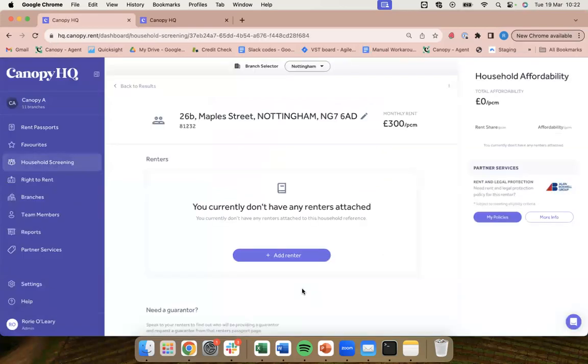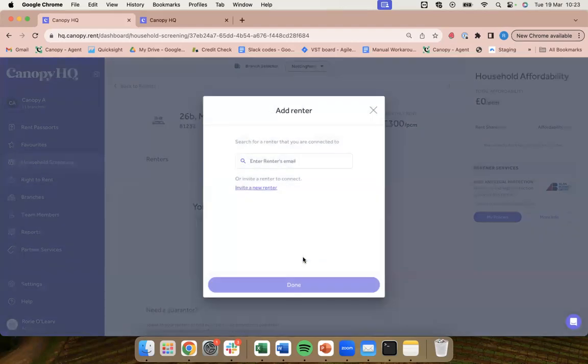Click done, and you're then taken to a screen that looks a little bit like this one. So you can now start to see this property information building up. And all I need to do now is add the renters who are moving into this property. I can do that by clicking on this add renter button in the center of my screen. That will bring up another pop-up. And again, at this stage, I'm given a couple of options.